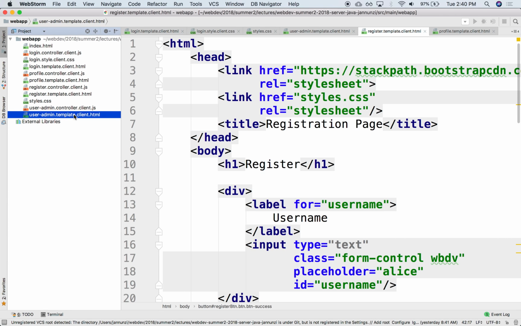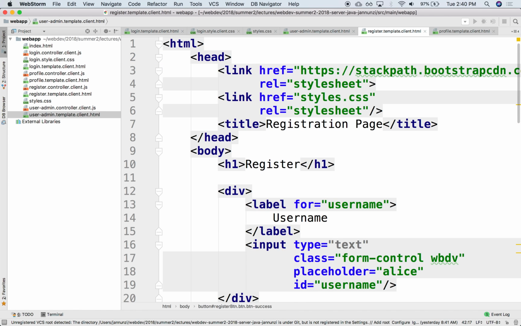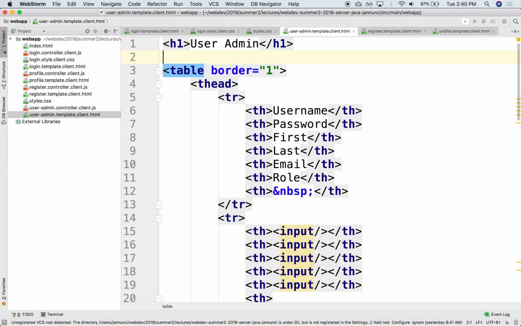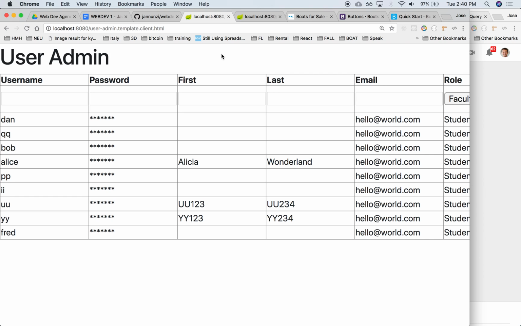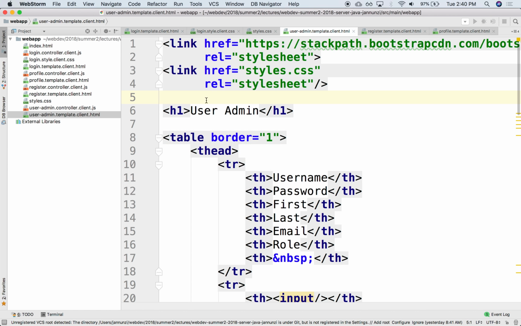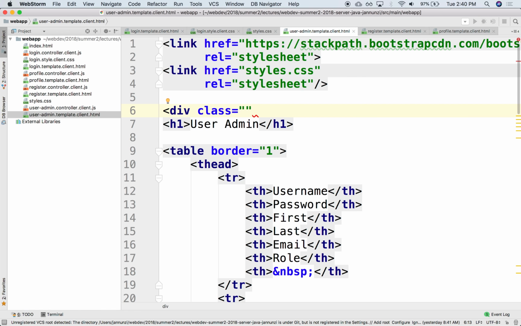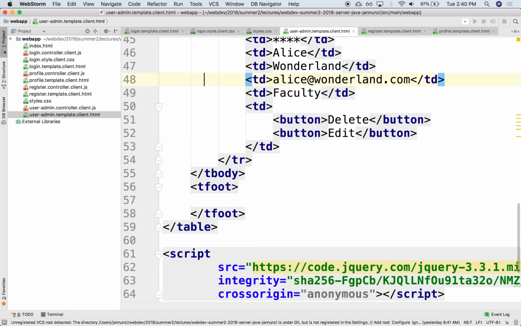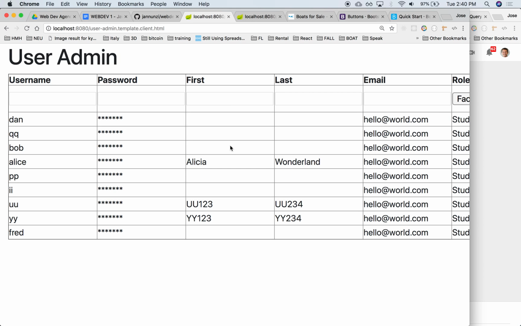So here's the user admin client. Let's load those two style sheets that we just loaded earlier, these two, and let's load them up here. There we go. So if we load our user admin, it already looks a little prettier. Let's add the container fluid all around. So this will be a div, and this will be class container fluid. Okay, there we go. We got something better.